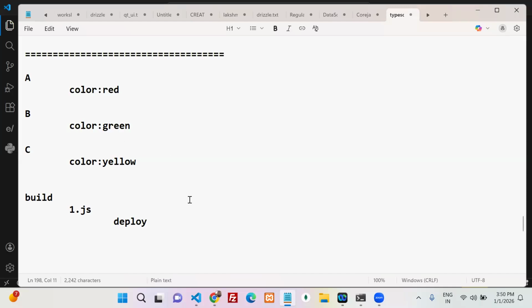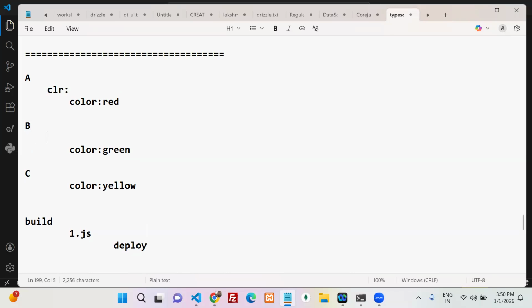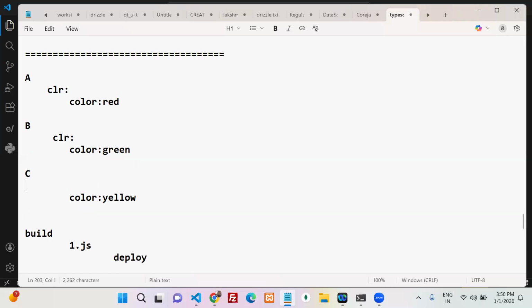Okay, let's check this. In this one, I have a class like CLR, that is color red. Here also, what is my class name? CLR only. Then what happened? Last, this CLR is overridden by this one. So finally, which one do you have? Color yellow, or not? Yes or no?